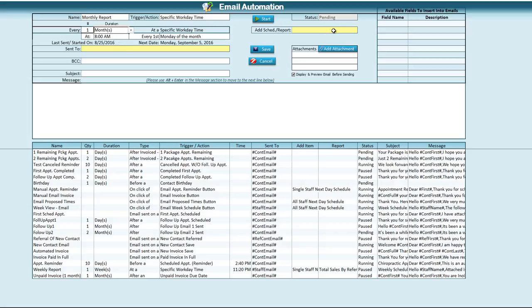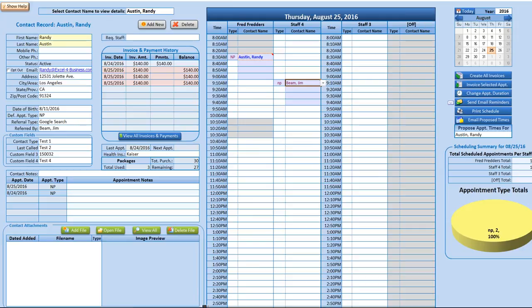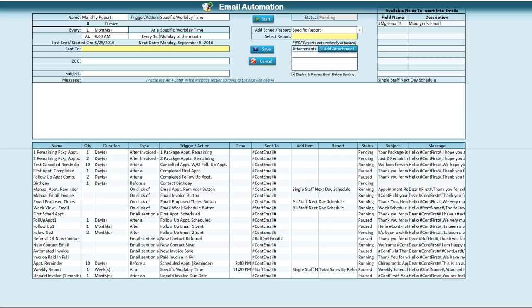Okay, and now what do we want to send? We have some choices. We can send a schedule, like remember we saw a single staff next day schedule. We can send a week schedule, but in this case we're going to send a report. So we'll click on report, and in our report screen, which I'll quickly go over, we have a lot of reports and we'll be adding more each time. It's going to pull directly from this report screen and back to the email automation screen.